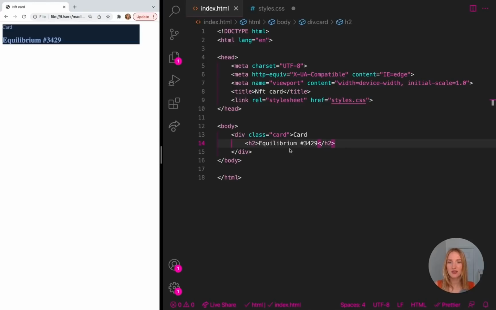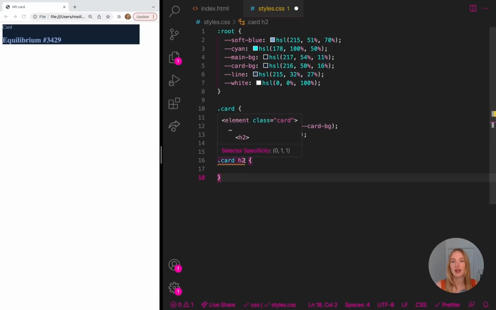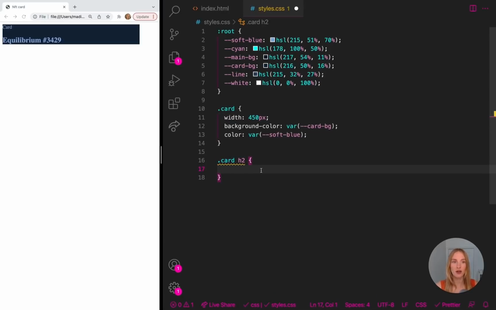Let's add styles to this Equilibrium title. First, we'll write out .card h2, and we'll give this a little space. Now we're going to select by the h2, but also by the card class, because if we remember from earlier, if we just write h2, then we're going to select all h2 tags on the page, and we don't necessarily want to do that.